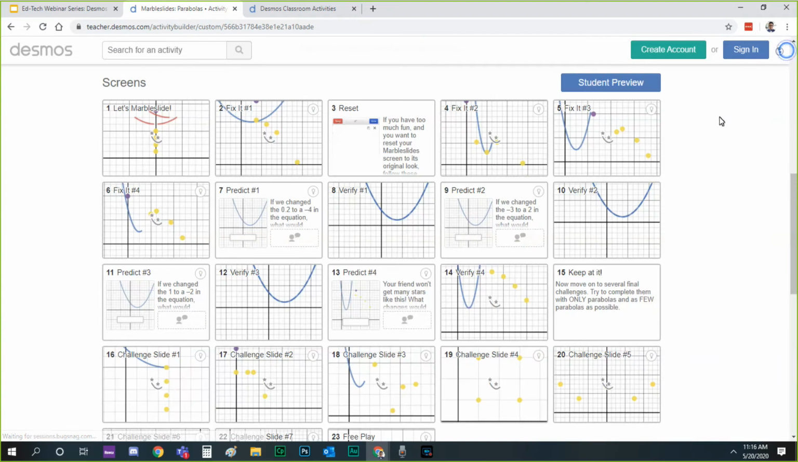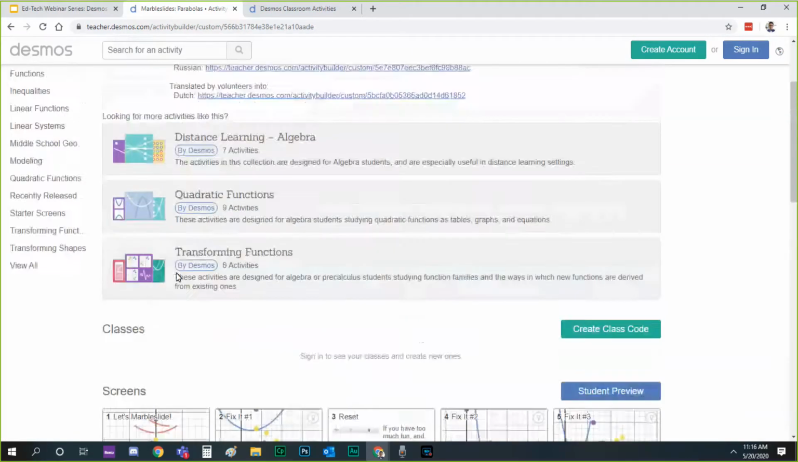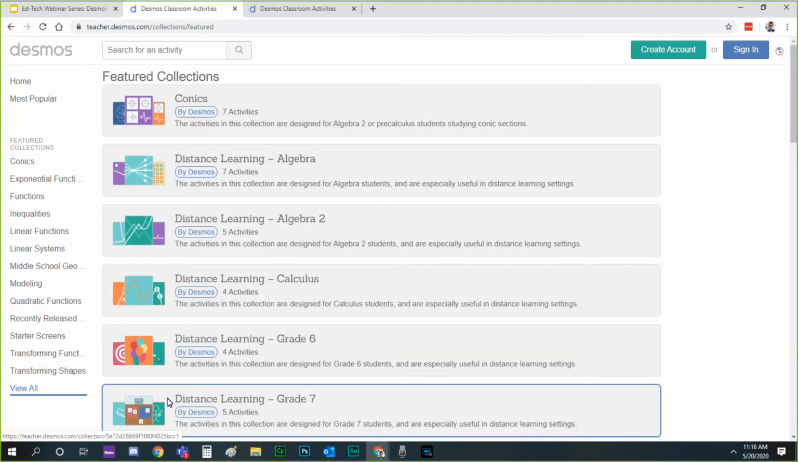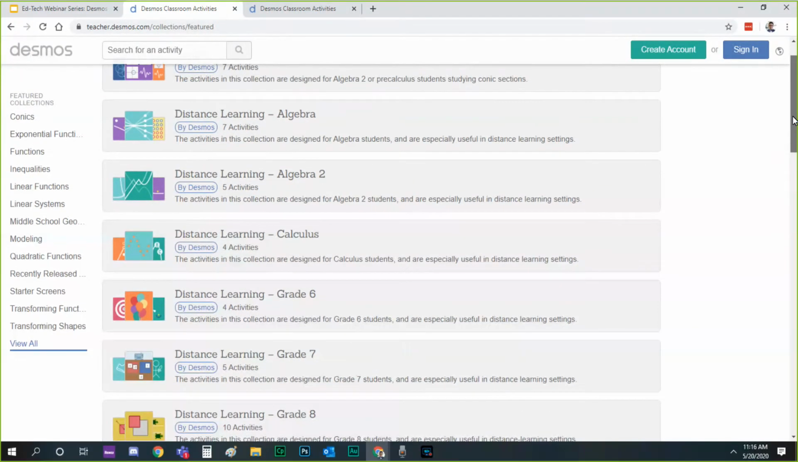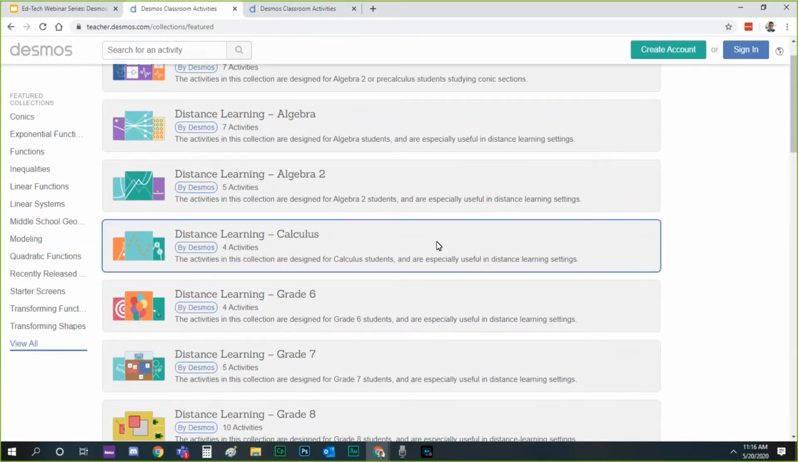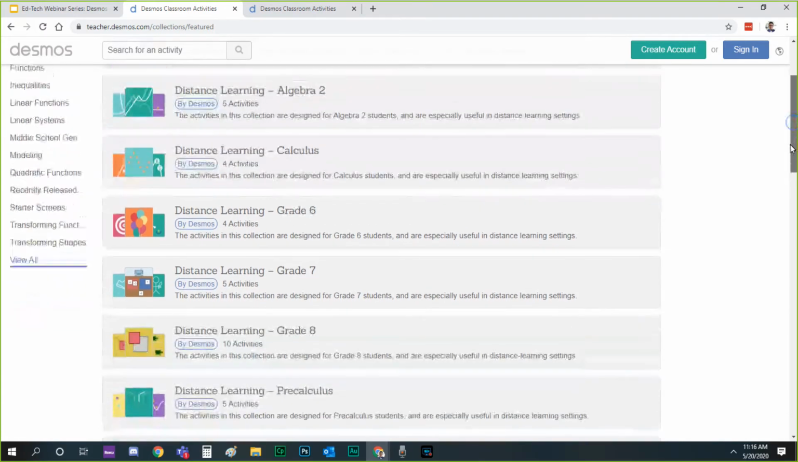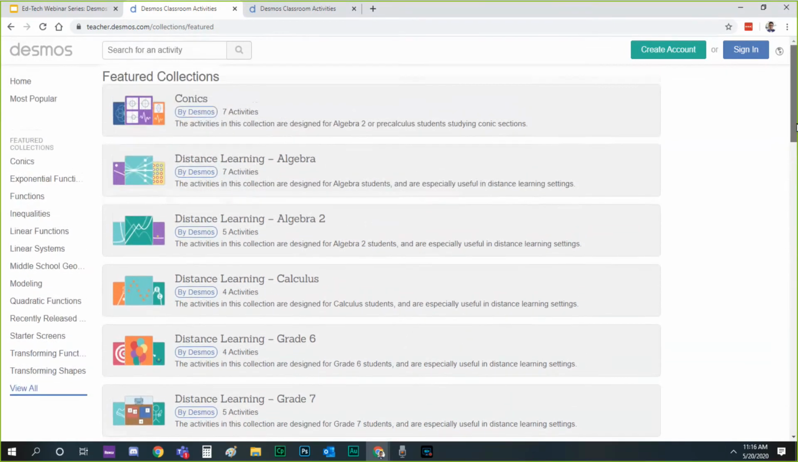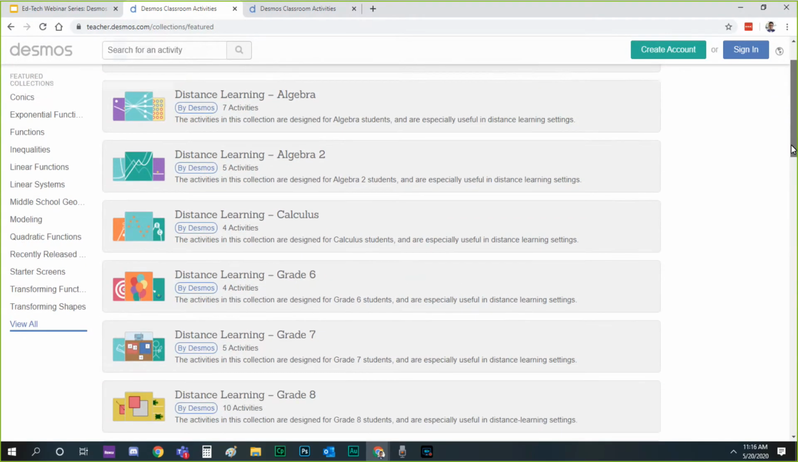I'm going to go back here, and at the top, instead of going to most popular, let's go to view all activities, and we can see here there are dozens of activities that are available, and they cover a range of topics including algebra, algebra 2, calculus, as well as grade 6, grade 7, grade 8. And you'll notice that all of these items here start with distance learning.